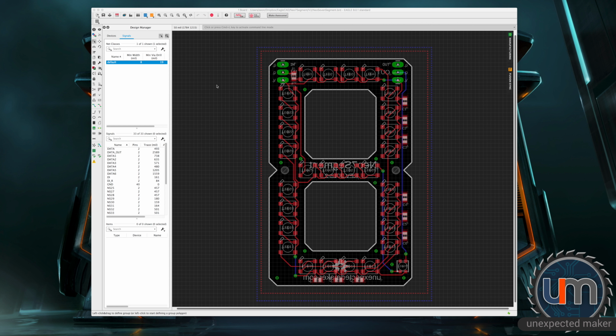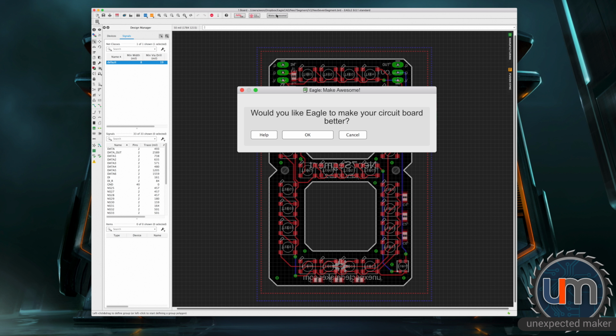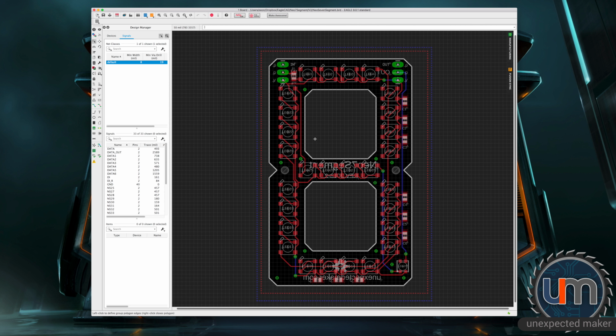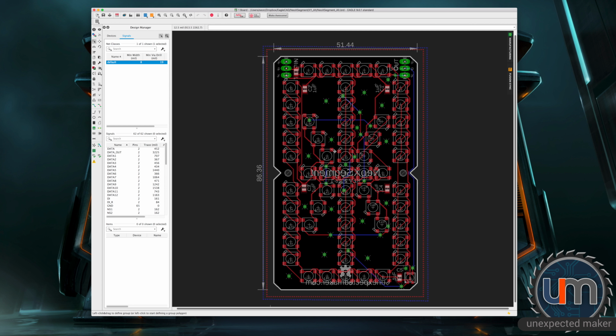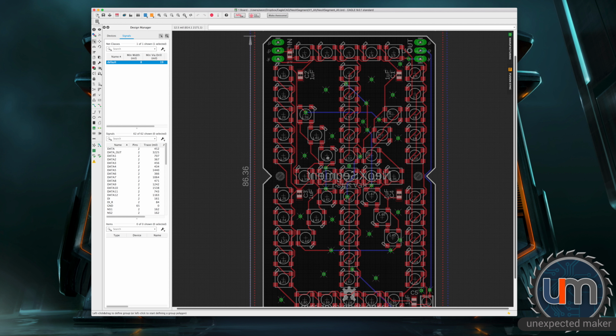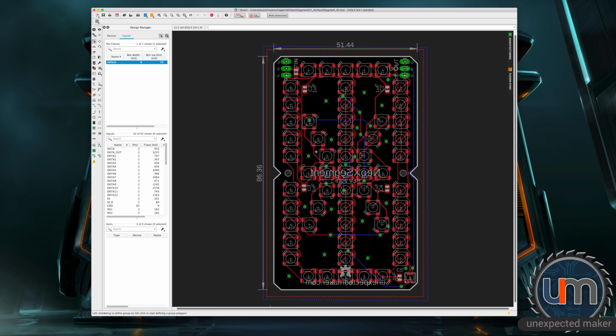Wait, what is that? When did Eagle introduce this? No way. Hang on a second. What? Would you like to make this PCB better? Sure. What the? Oh my gosh, that is insane. Thank you, Autodesk. How did you know I wanted to turn this into a 13-segment display? Wow. Autodesk, you are the best.